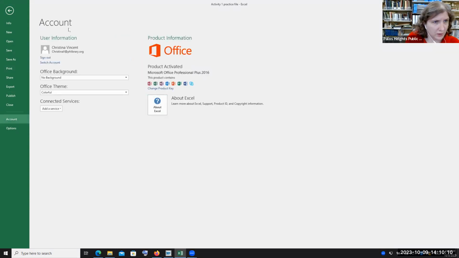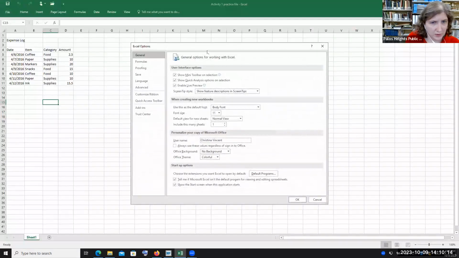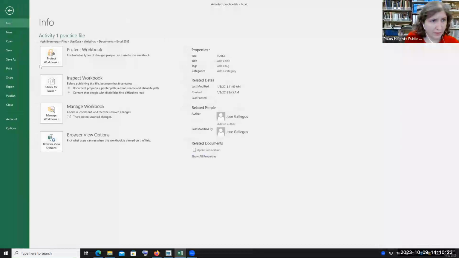Here I can also see more of my account information and other options here. It brings up a whole other menu. We'll go into that if we have time. Most important in file is the saving, the save as, printing, and also where you can open new or old files.